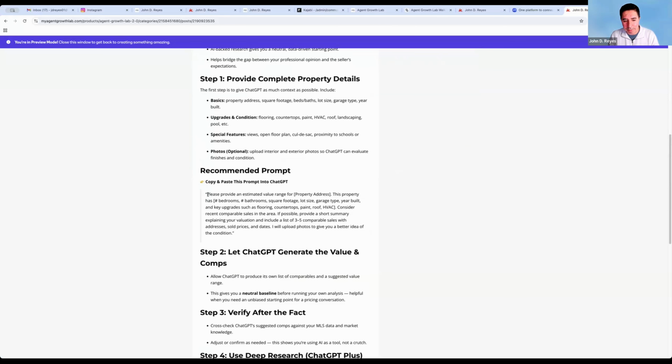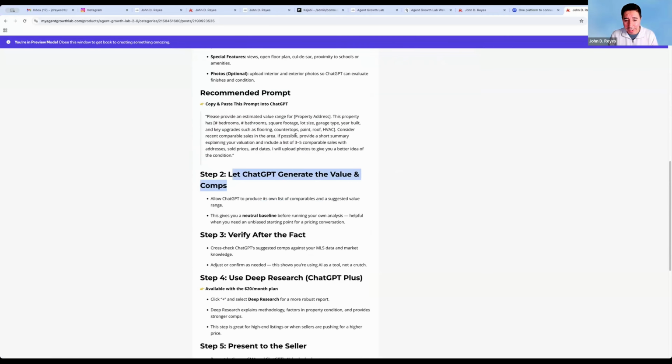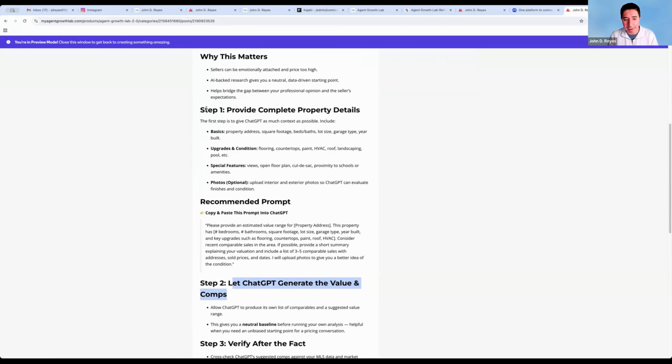The property value prompt is, please provide an estimated property value range for subject address. This property has, fill in the blanks. And I'm telling you too, let ChatGPT generate the value and the comps. You can run your own CMA, do a side-by-side comparison to see how on point this is. But in addition to that, I'm also providing you additional tips. So that way you're not just trying to memorize prompts.